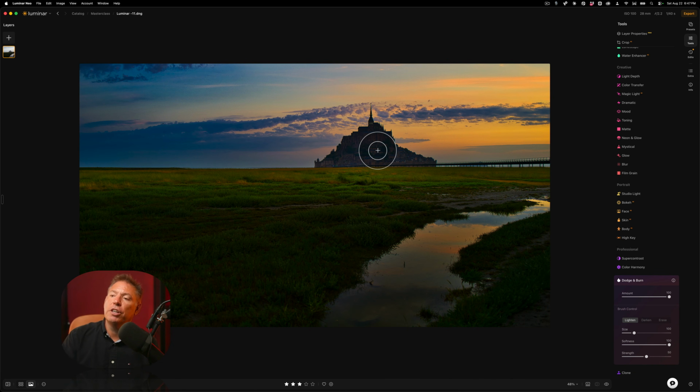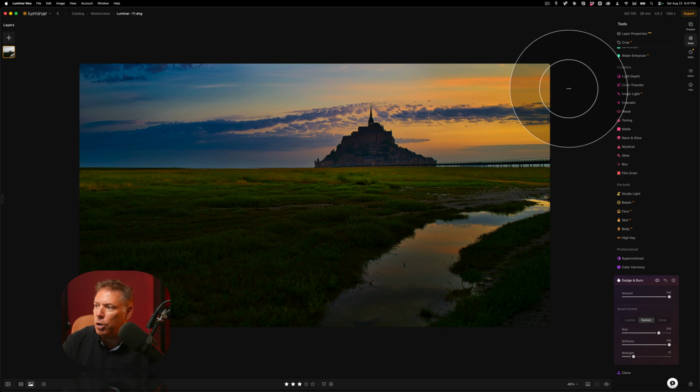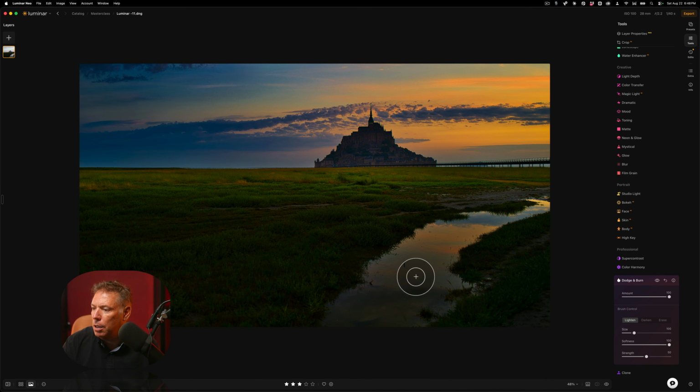So what is dodge and burn? It's the ability to make the photo darker or brighter locally. So I think I want to darken the top of the sky. So I'm going to put a big brush and half of the strength, or maybe even a quarter of the strength. And I'm just going to brush here. I want to darken the top of the sky. And then I want to lighten a little bit here even more in the water.